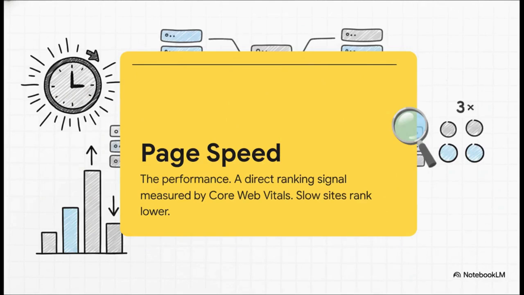This isn't just a nice-to-have, it is a direct ranking signal. Google measures your site's performance using a framework called Core Web Vitals. It's brutally simple. A slow site ranks lower. And beyond Google, remember that real visitors will abandon a page if it takes more than 3 seconds to load.